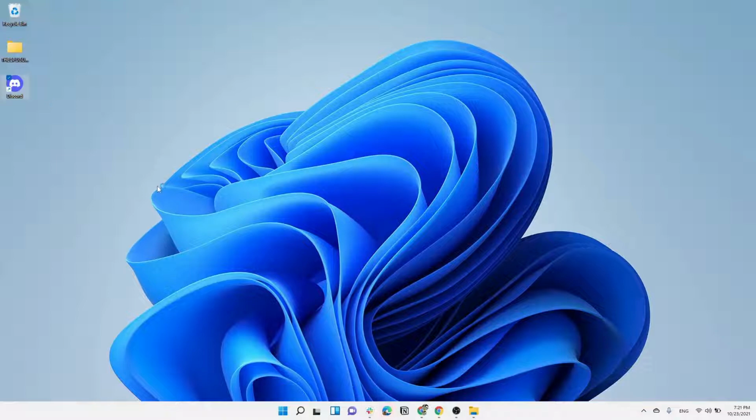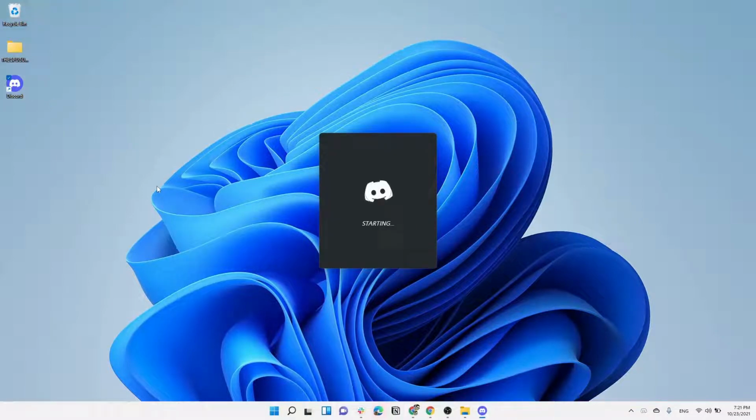It might be downloading some components and it would be using your internet too. In my case, it launches now, and if in your case it still doesn't launch, we have another fix that can definitely help you.